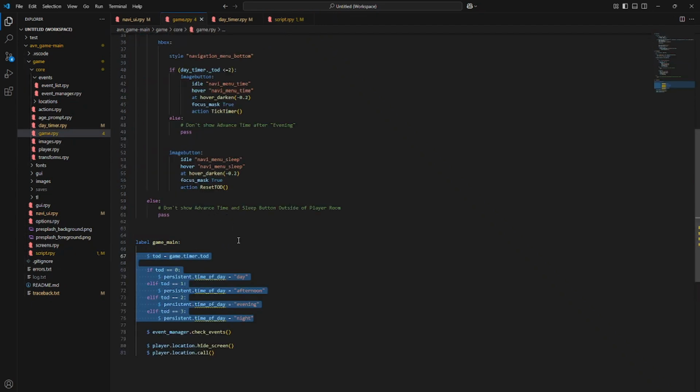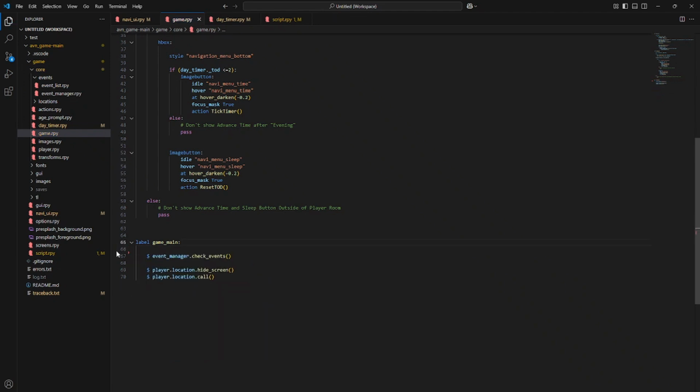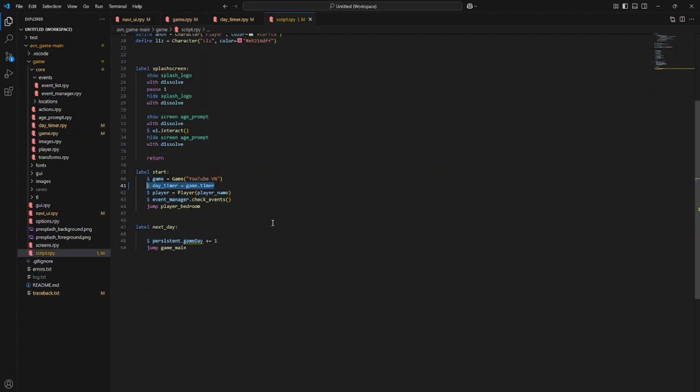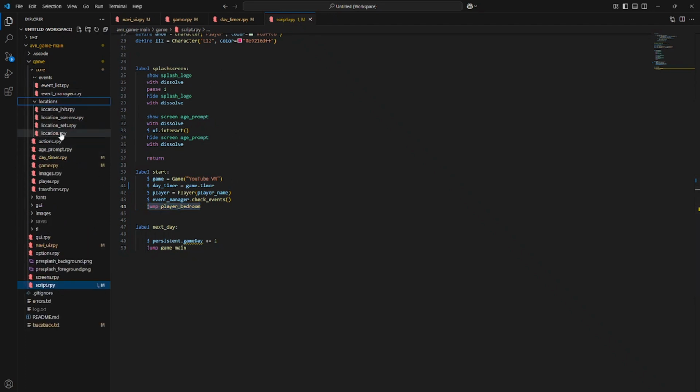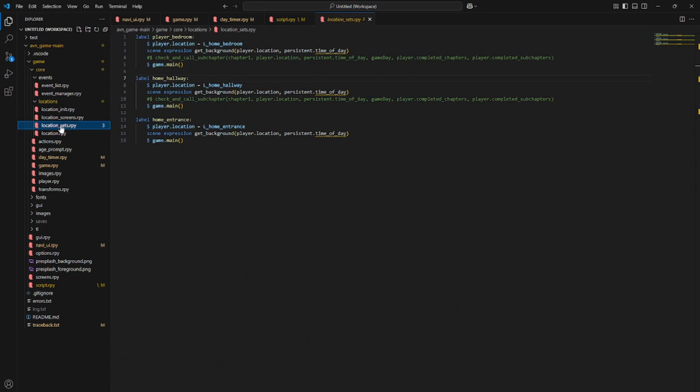Then we need to go to game. We want to take this entire section and just get rid of it because we don't need it anymore. The next thing we want to do is, when the game goes into here, jump player bedroom, that will be under the locations and sets. Here it's being called right here.